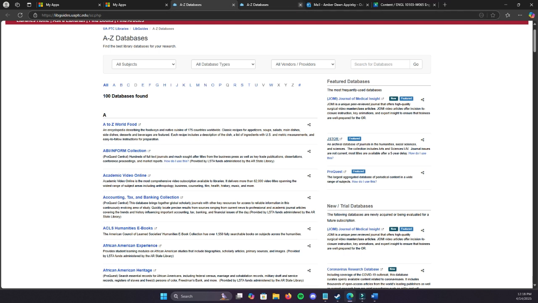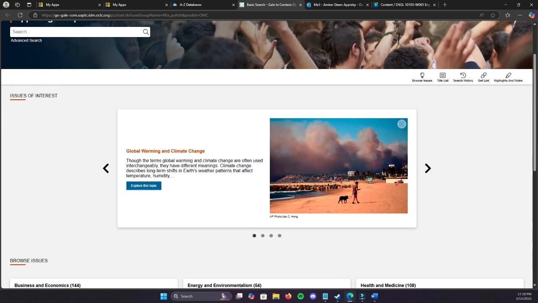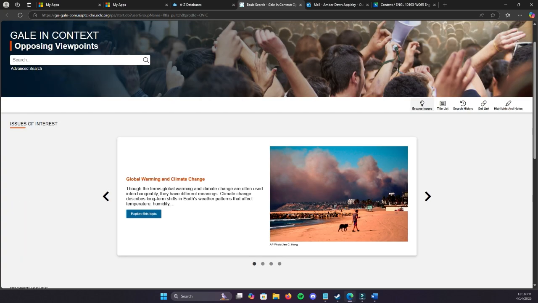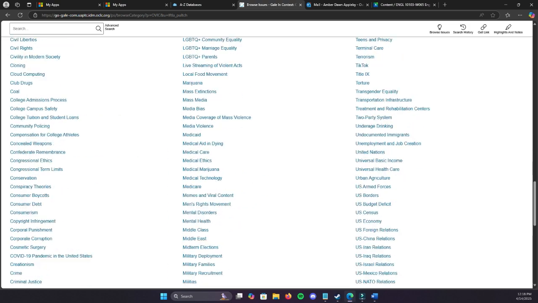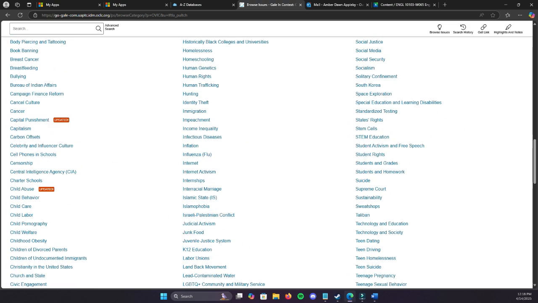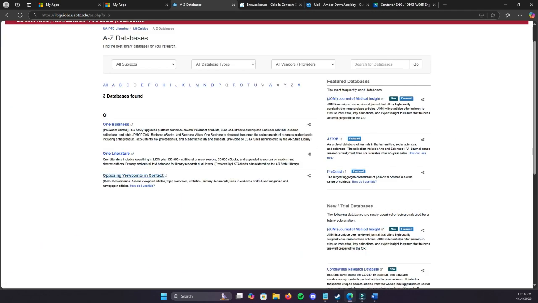And then my most favorite database, if you click on the O, is this Opposing Viewpoints in Context. You can browse issues, you can search issues. There's a wide range of topics on this one as well.